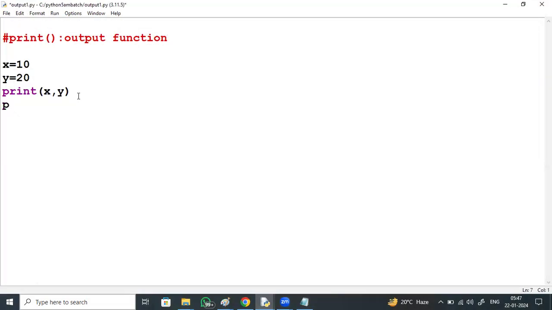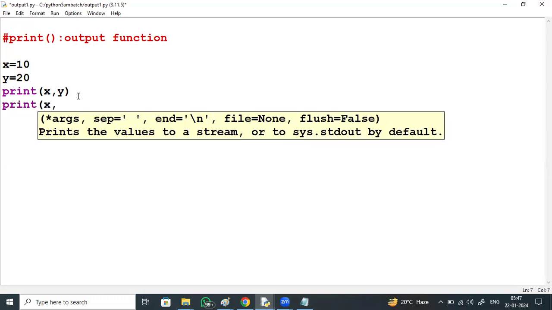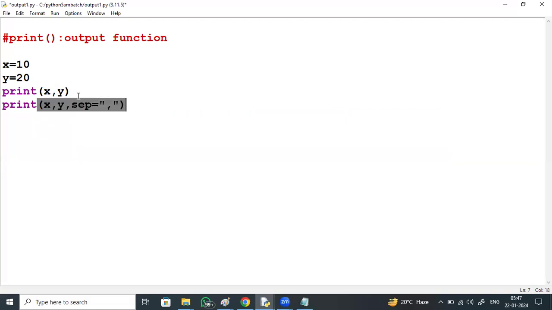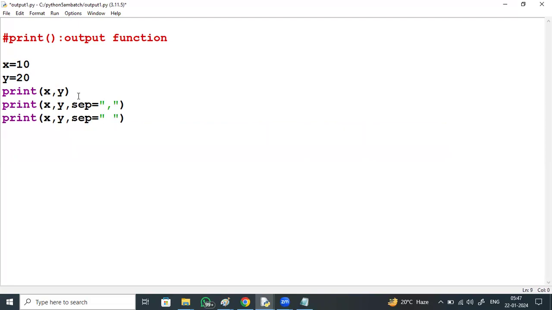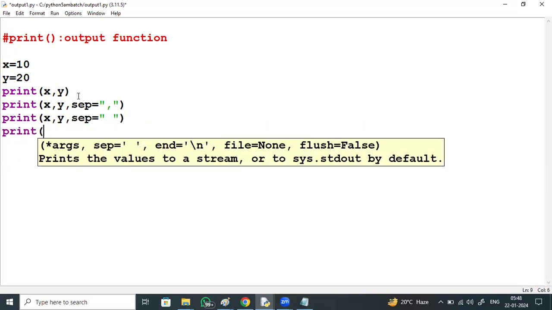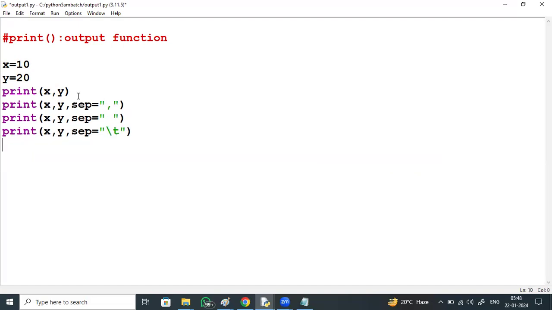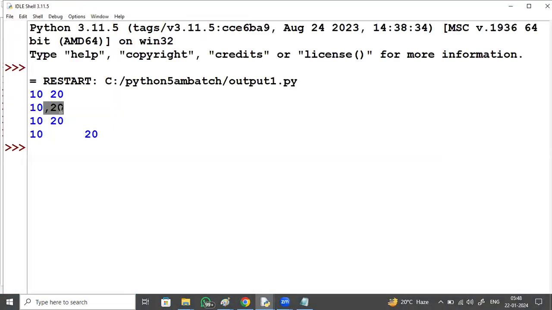So in such a case, within print X comma Y, what separator do you want between them? Comma separated? Space separated? Like slash t, four spaces, the tab space we say. Check this output. Run module. So 10 comma 20, 10 space 20, 10 tab 20, four spaces. Any kind of separator you can specify.